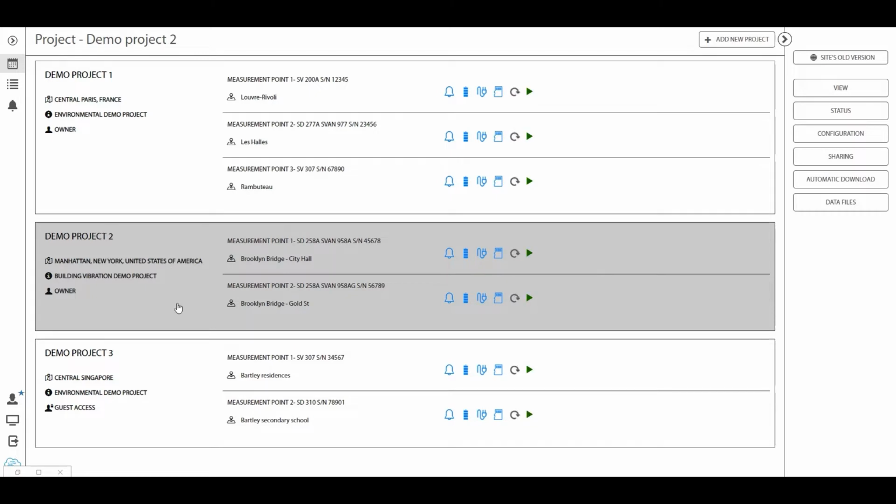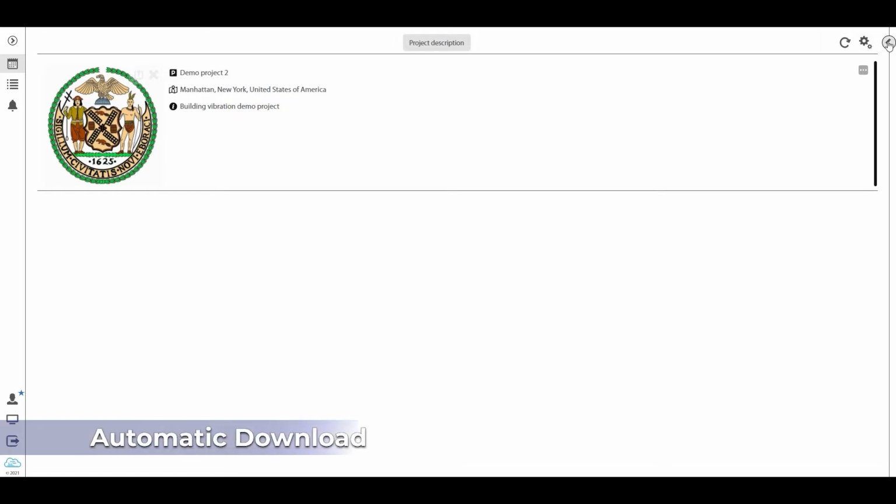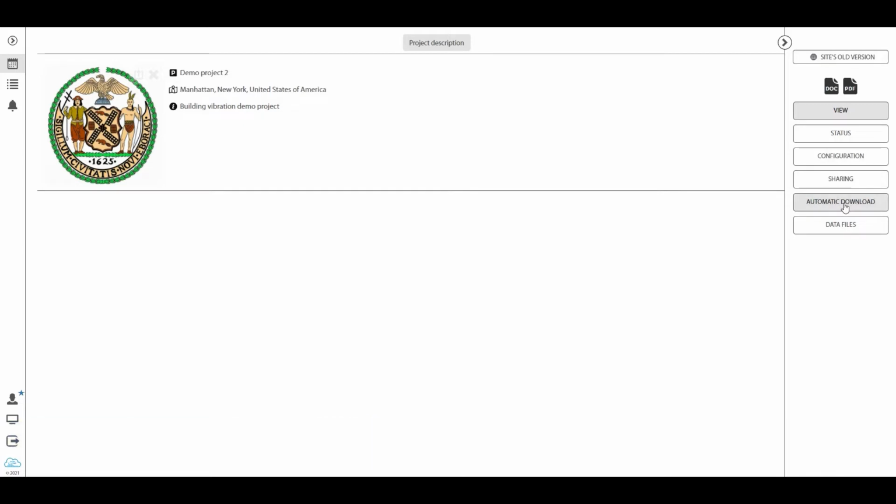We're choosing our project here, the demo project 2 with two SV258s. And in order to enter that project, we start with view. So in the view, we currently hold only one panel. Now the first step for you to start obtaining data into your automatic monitoring services project is to activate the automatic download function. You find that tab right here in the right hand menu, automatic download.